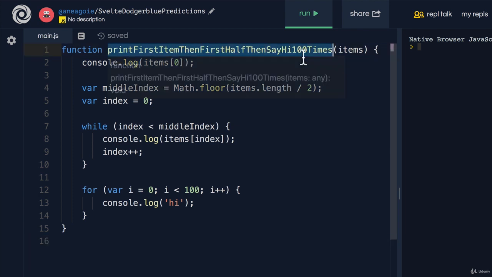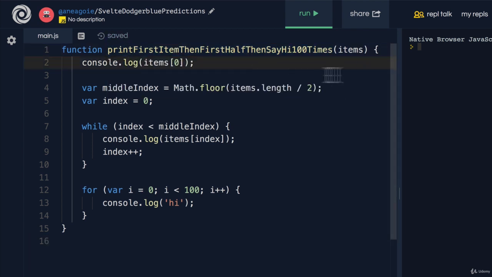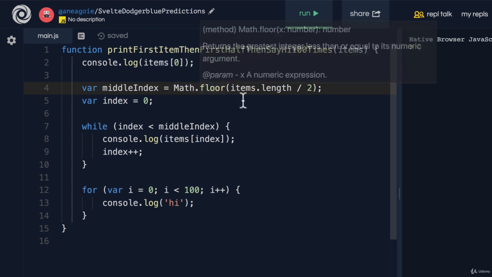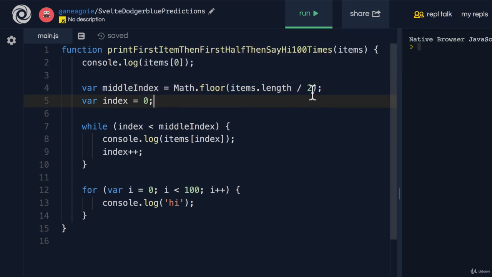Probably not the best named function ever, but as the name describes, all we're going to do is console log the first item in the array, and then print the first half of the items. So I'm finding the middle index of the items. I'm saying items.length divided by 2, and I use Math.floor here in JavaScript to make sure that we get a whole number, and we're going to say variable index is 0.